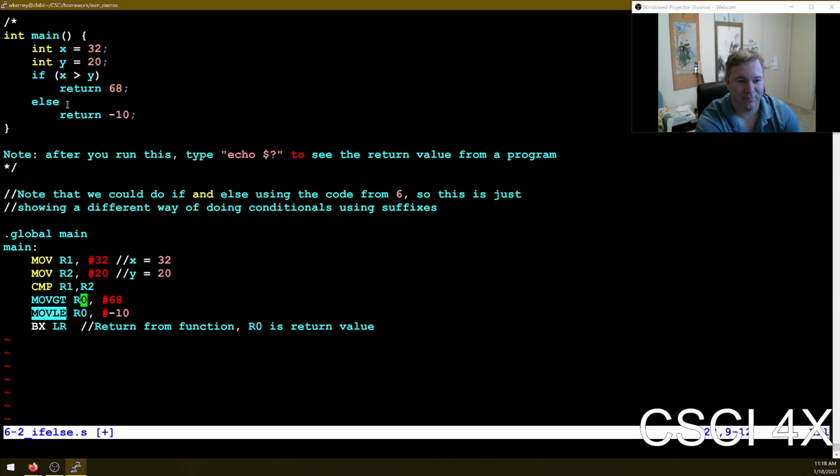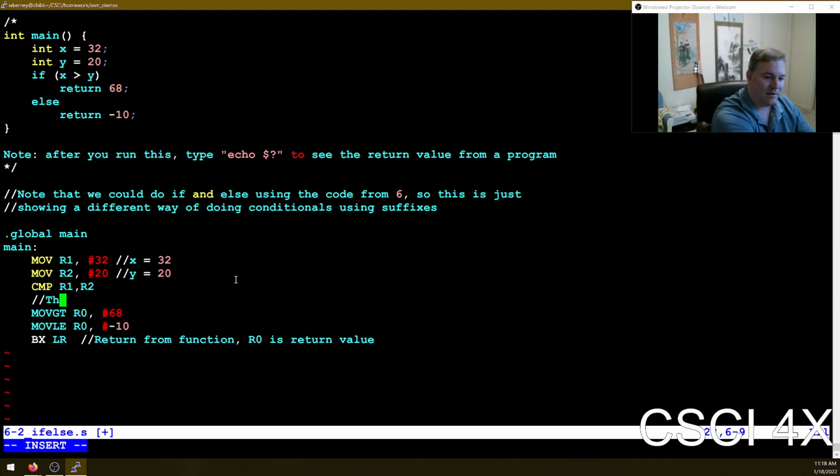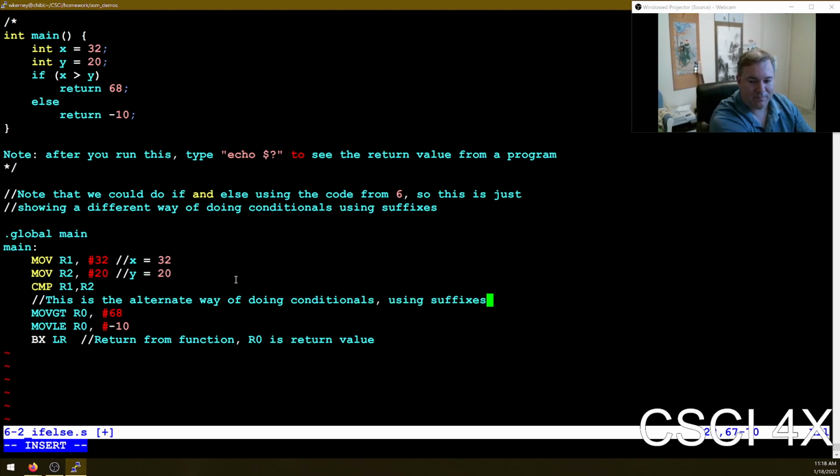If x is less than or equal to y, put -10 into R0. You guys see that? So this is the alternate way of doing conditionals using suffixes. Okay. So do you guys see this? You don't need a branch. It's nice. Because branches end up causing your code to jump over here and jump over here and stuff like that. If you've got little one-liner if statements and things like that, it's usually better to just use suffixes, right?